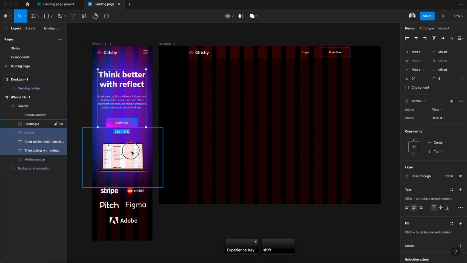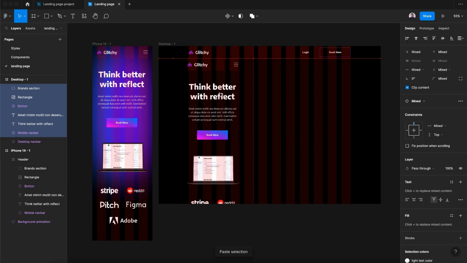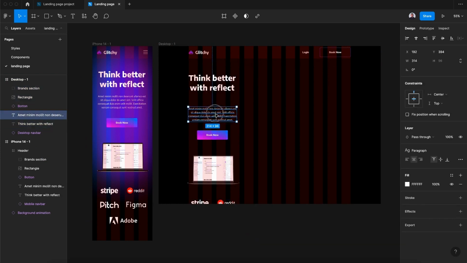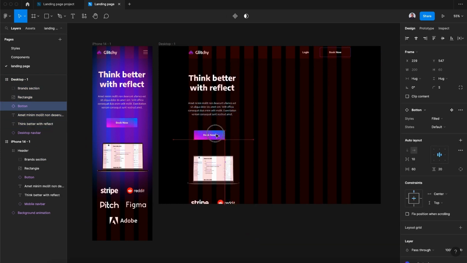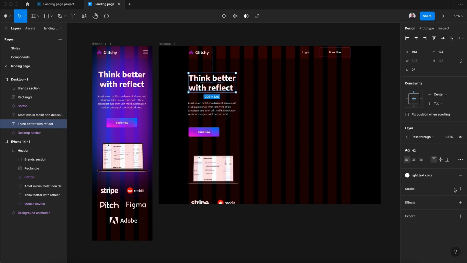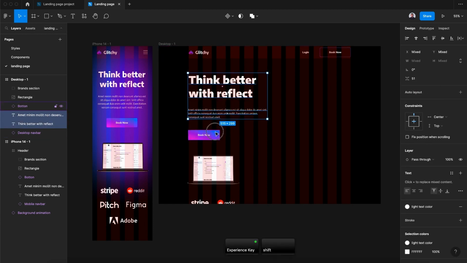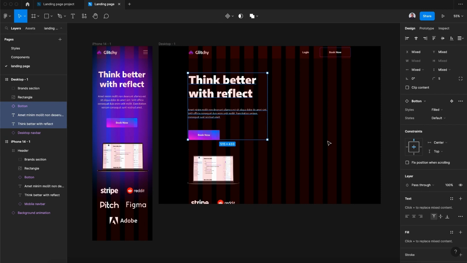So let's copy all my basic elements, then select the desktop frame and hit Command V. Okay, now let's align each element to the right or to the left and align my headline and paragraph to the right. This will be H1. Let's move this down and resize it to fit 6 columns. And for the constraint, I will keep them to center and top.